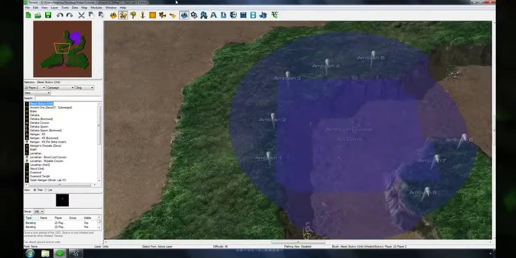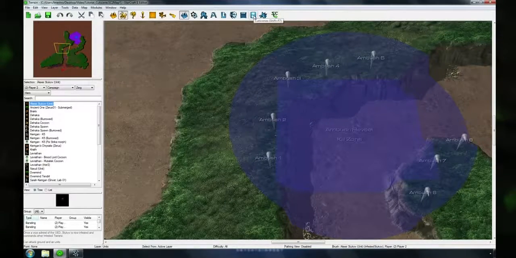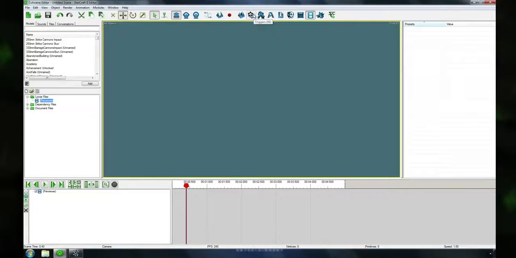To begin, you can open the Cutscene Editor by going to the Modules menu and selecting Cutscenes. You can also open it from the toolbar icon up here. You'll then be greeted with a window that looks something like this. Now, there are several major parts to the Cutscene Editor.